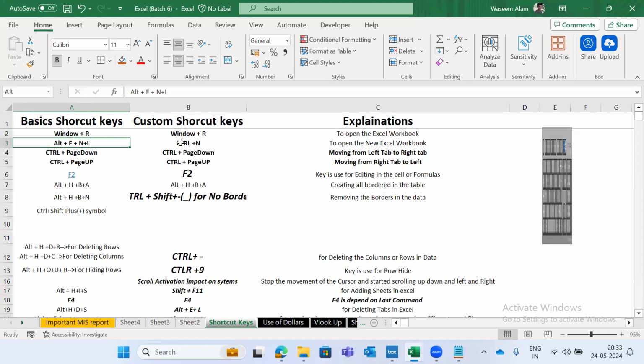Guys, understood what is the basic difference between basic shortcut keys and custom shortcut keys? Basic shortcut keys are available in your Excel, but these shortcut keys are not available in your Excel. You need to learn them on a daily basis, then you can easily use them. And in real-time projects, these shortcut keys are very useful as compared to this one. Understood, guys? Okay. Now the next difference is, what is the difference between Window R and Control N?